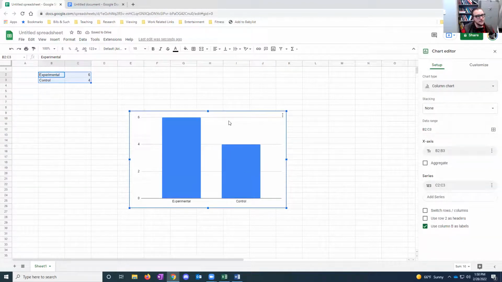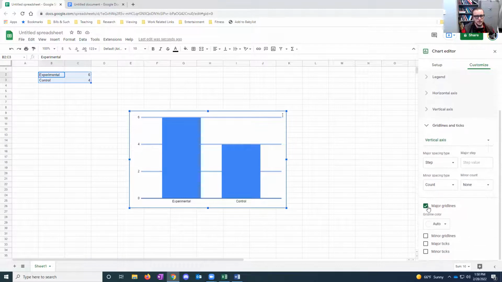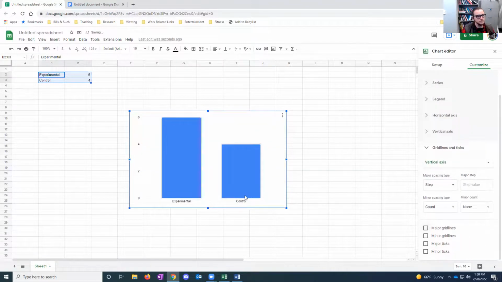You see these lines back here? We want those gone. So I'm going to click on that, delete it. Tells me I can't delete it like I could in Excel. So instead, I'm going to come over here to Grid Lines and Ticks, scroll down. You see how Major Grid Lines is selected? I'm going to unselect it. Problem solved.